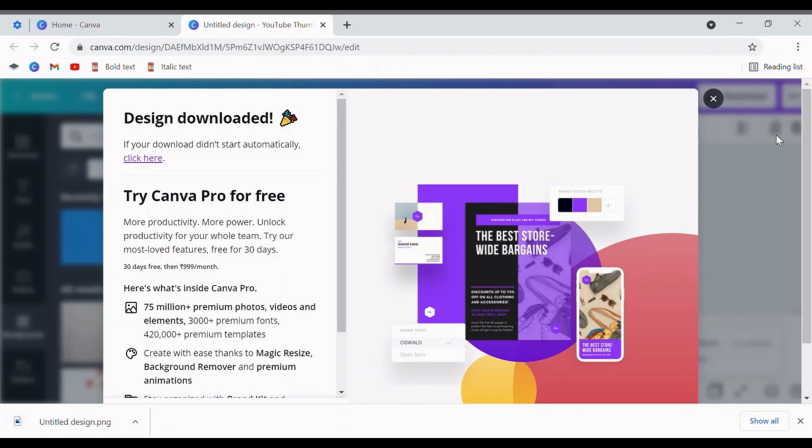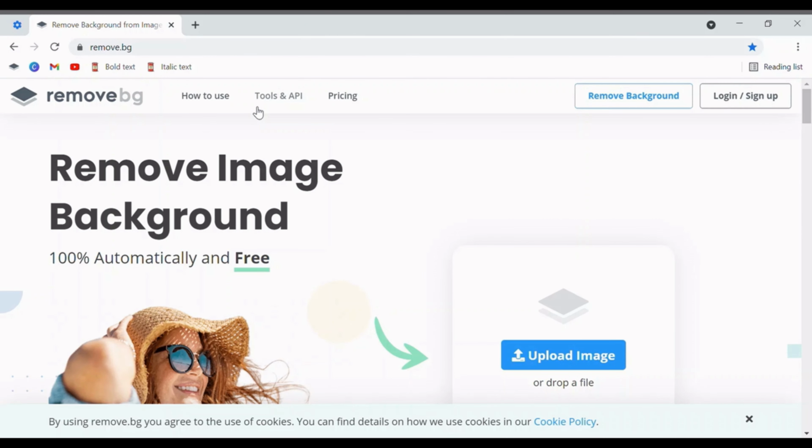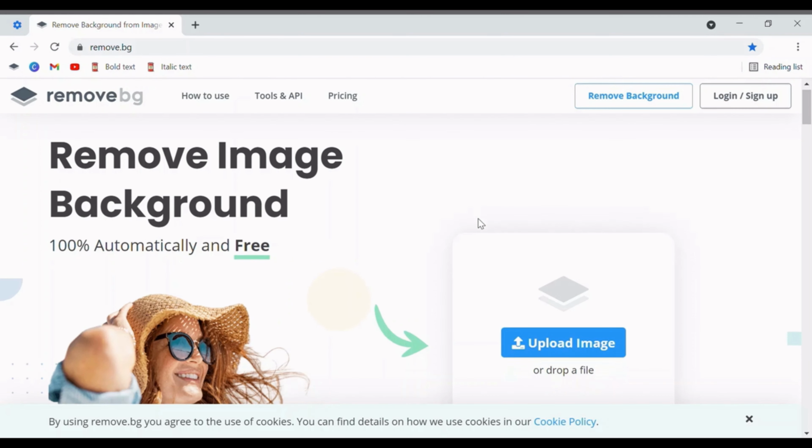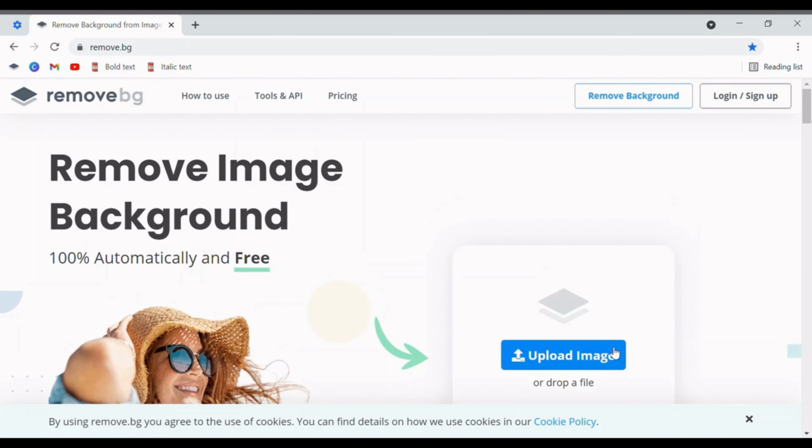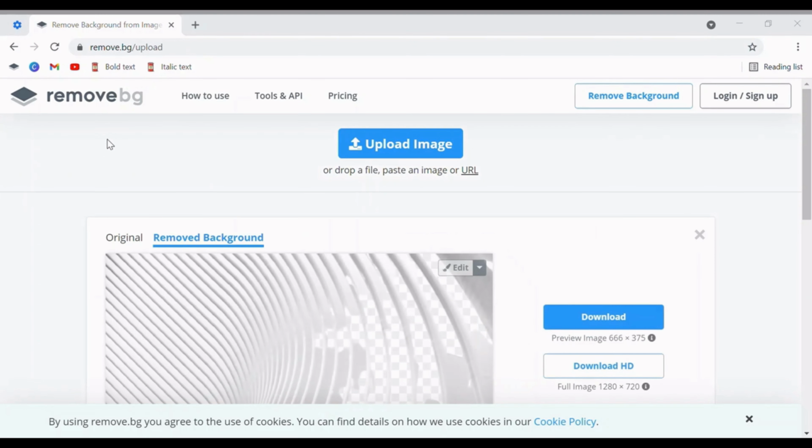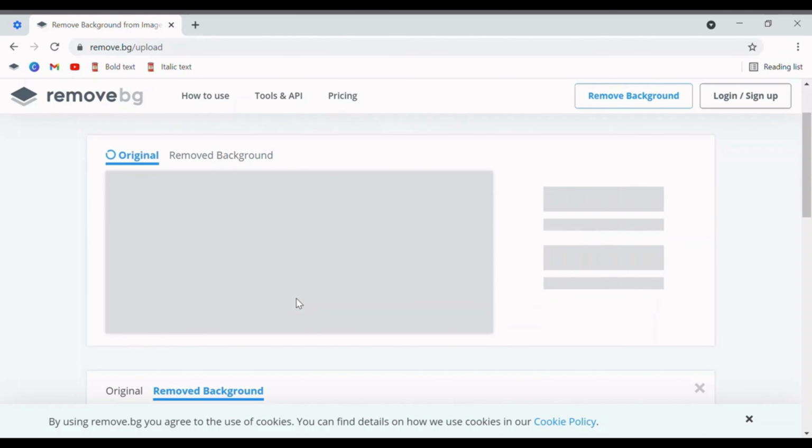Now let's move on to the second step of removing the background. Guys, we are going to open another website which is remove.bg. After coming to this website, as you could see here, there is an option upload image. Now you are going to click on that, and after that the image that you just downloaded, you are going to click on that and press open.